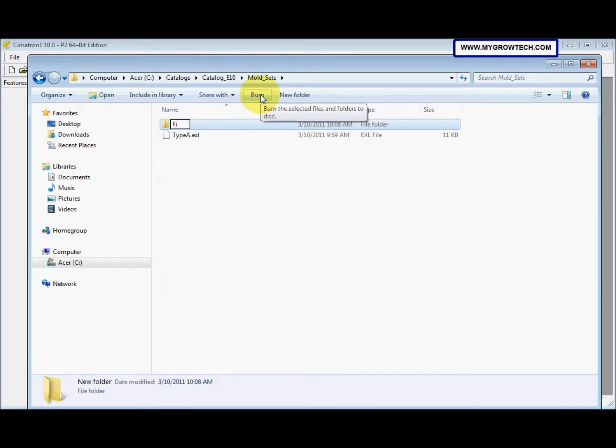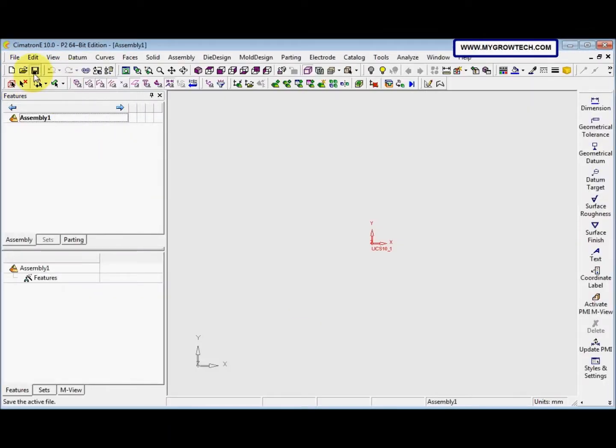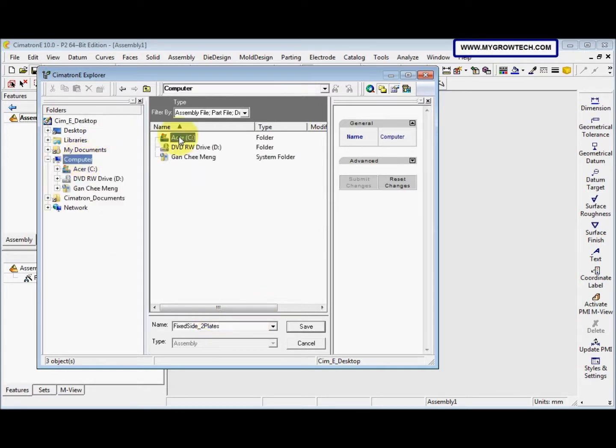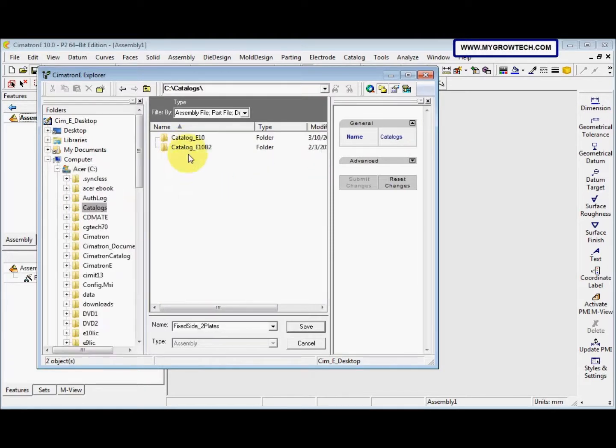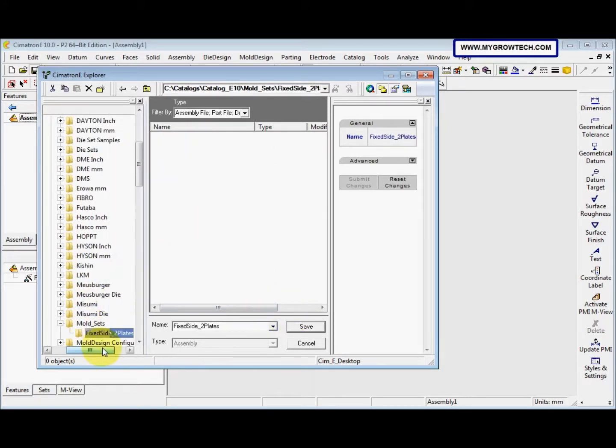At here we make a new folder and name it fix site 2 plates. Okay, after that we create a new assembly and we save it, and the name of the assembly is this fix site 2 plates. Okay, save it into the mold set folder, the mold set big site folder.